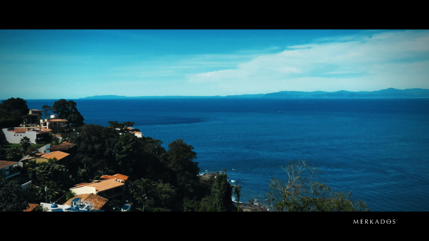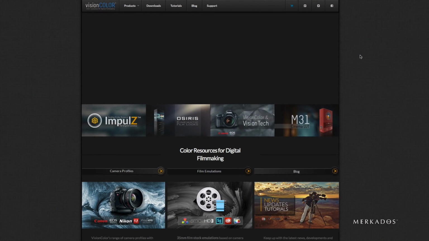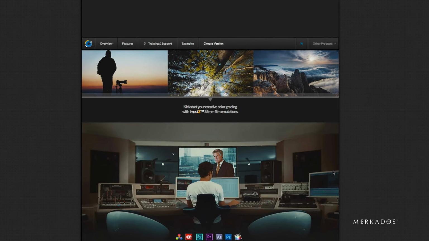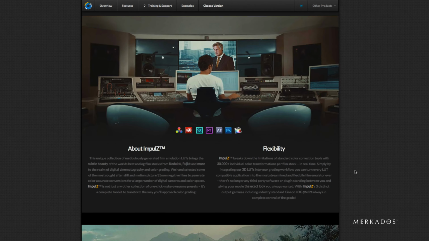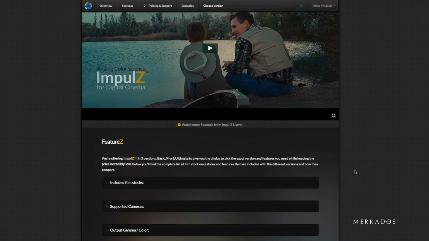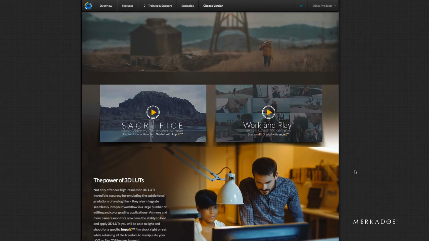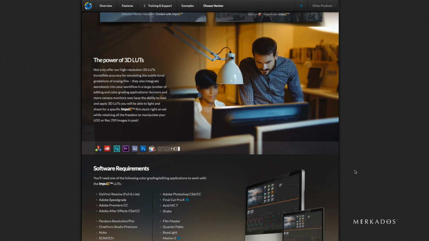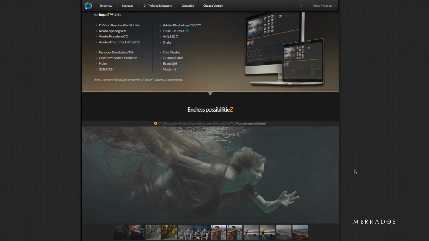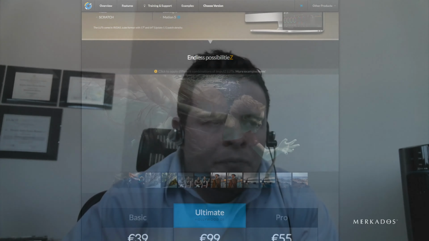There are companies like Vision Color that have film emulation LUTs, particularly Impulz, and they have another product, I can't remember their name. Basically, to me it wasn't extremely straightforward how to use them at first, so I thought that I would make a video tutorial in order to explain the process of grading an image to make it look like film. And so that's what we're gonna be taking a look at today.